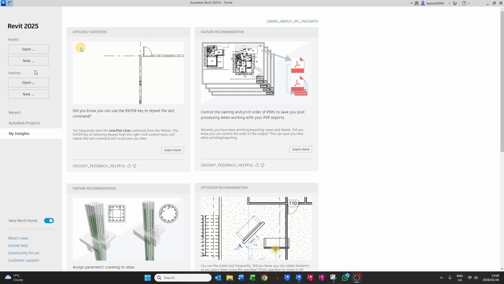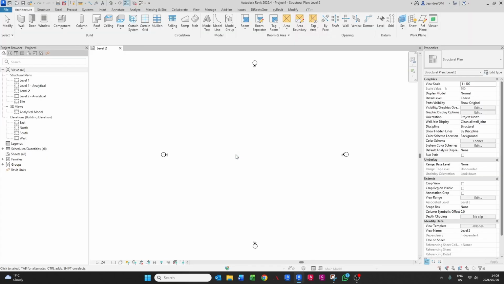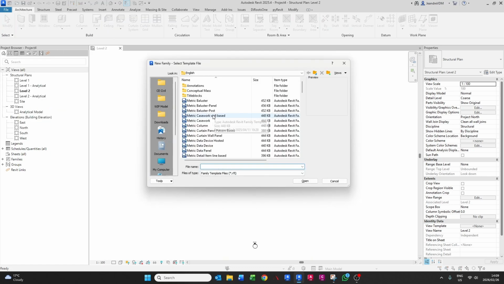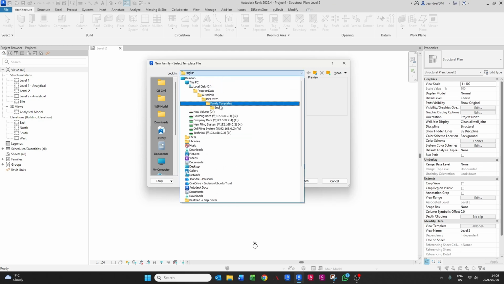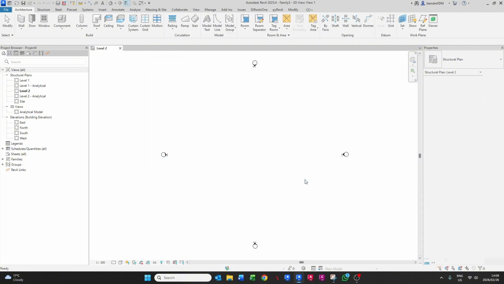Okay, let's open a new project. So we go to new and just structural template, and then we open our project. Then we're going to go by file and we're going to create our new family. So you click on file and then new family, and then you will go to your family templates, whatever Revit version you are using. Then I will go under English and then look for metric generic model. Then we just open it.